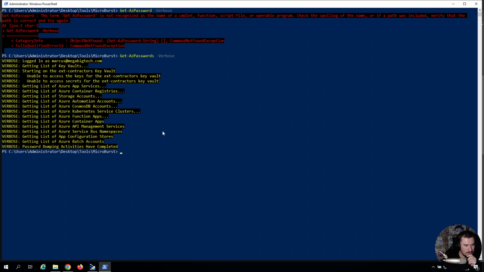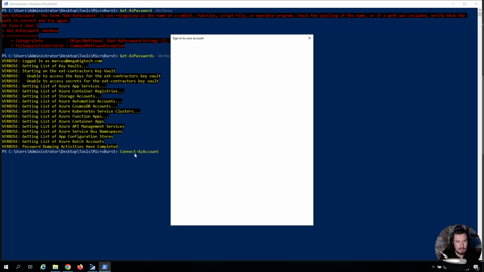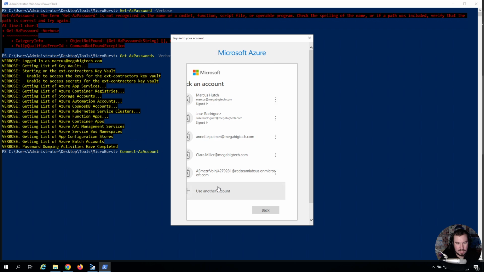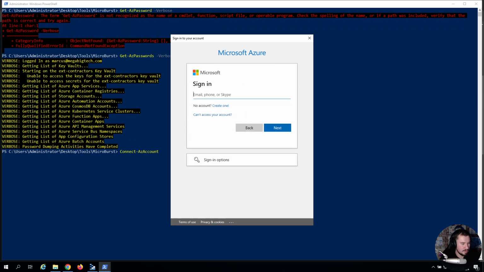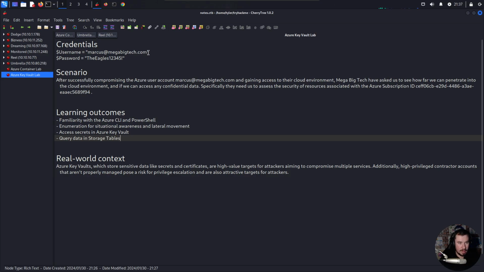Okay. We're logged in as Marcus at megabigtech.com. Wonder why that didn't work. Because I saw this key vault in the portal at the end of the last lab. Let me reconnect to Marcus's account. I'm just going to use another account. Maybe something went weird between the two labs, or maybe I'm doing it wrong.